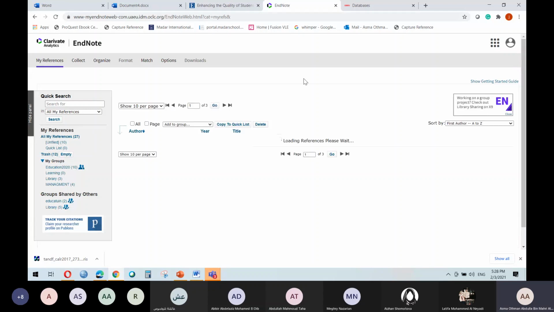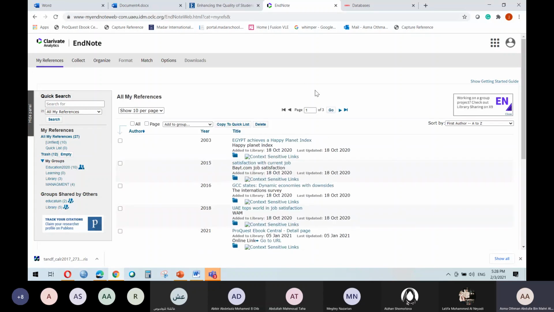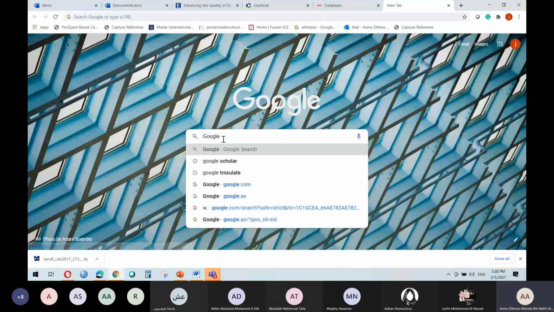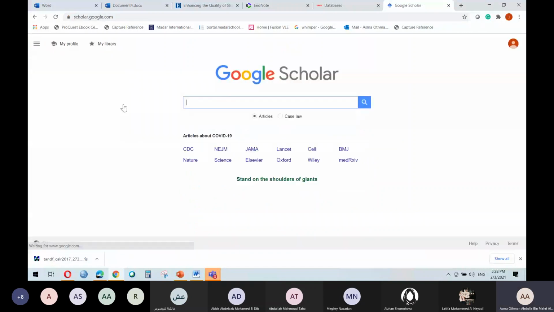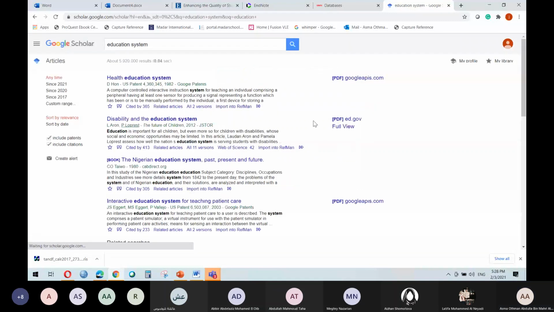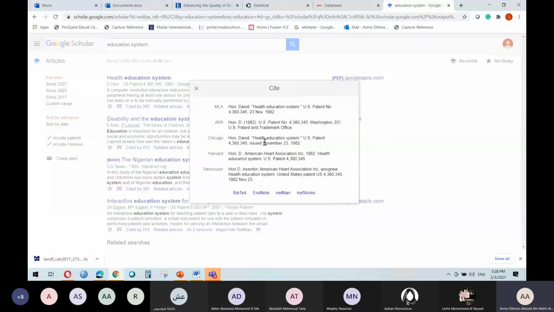Now we will go to the last section in our presentation. We have 2 points. One is Google Scholar. When we go to Google Scholar, and for example, search education system, it's very easy. When you see the punctuation sign, it means it's the citation.